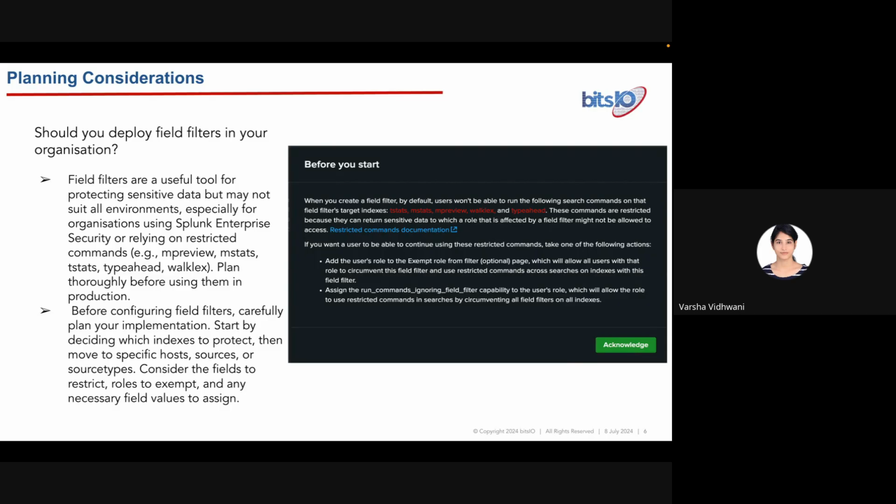So before you configure field filters in your organization, carefully plan how you want to implement field filters in the environment. We can start at the highest level, like we can decide which indexes you want to protect, and then we can work the way down to host, sources, source types. We then consider the fields you want to restrict, the field values you want to assign to those fields, or the roles that you want to exempt from the field filter. So we need to be planning these implementation of the field filters very carefully in the environment.